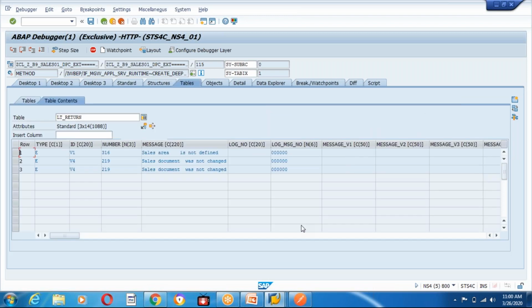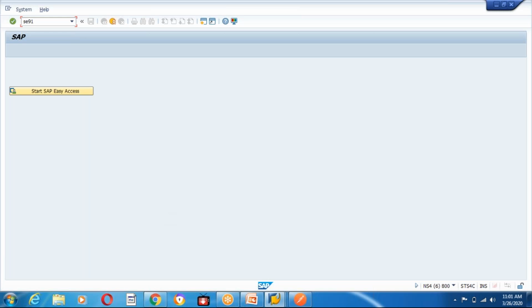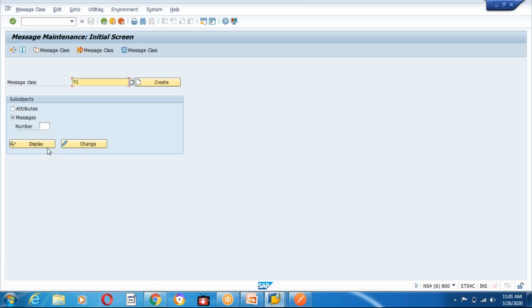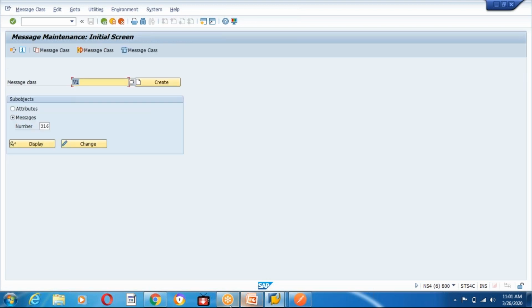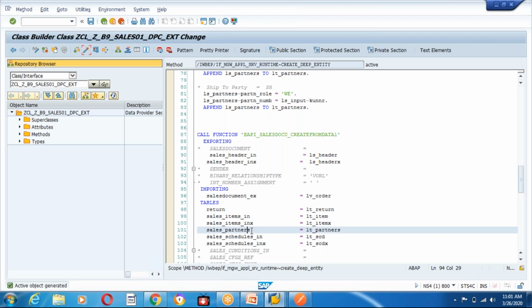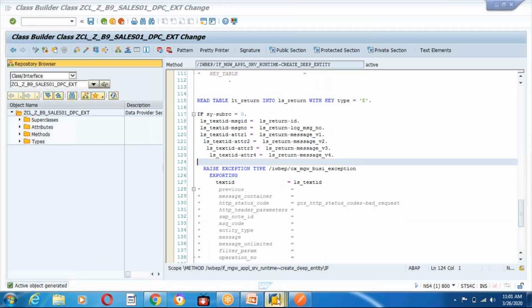Let's take an example. V1 316, sales area is not defined. So what is V1 316 actually? SE91, which is a message class, and V1 316: sales area ampersand 1 2 3 is not defined. So sales area ampersand 1 3 is not defined.